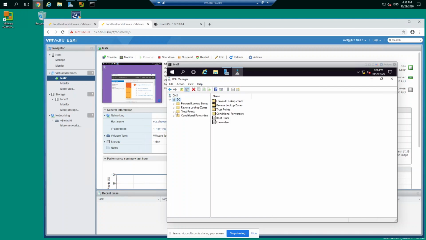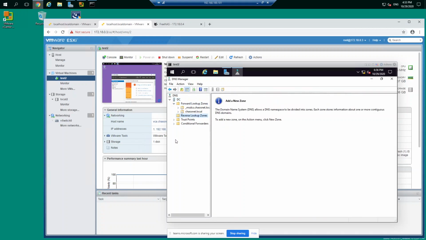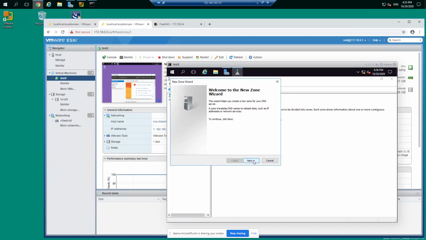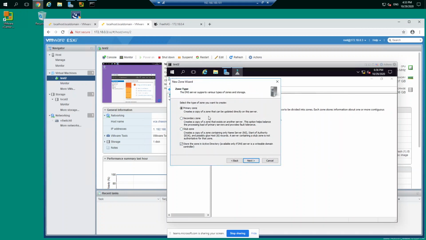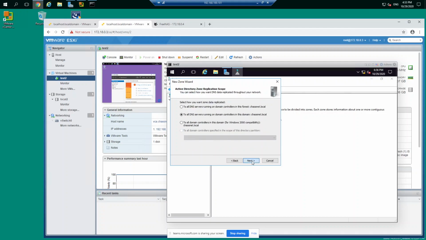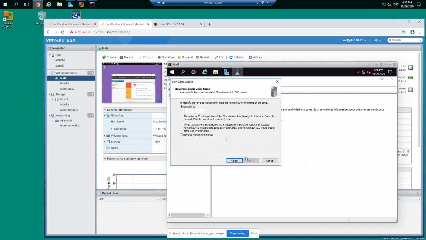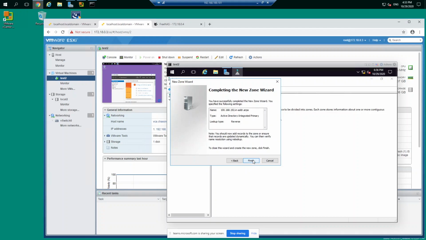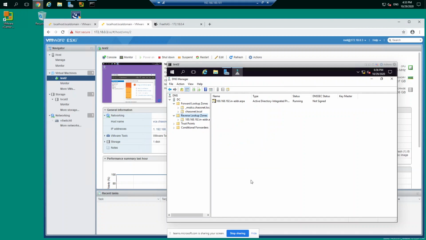The first thing I need to allow on my forward zone, I have housenet, but in my reverse zone, I don't have one. So what I need to do is create a new zone, say next. It will be primary zone. You don't touch anything here, just do next, next, next. The network ID is 192.168.100, and it will reverse it for you. You do next, finish, and it's done.